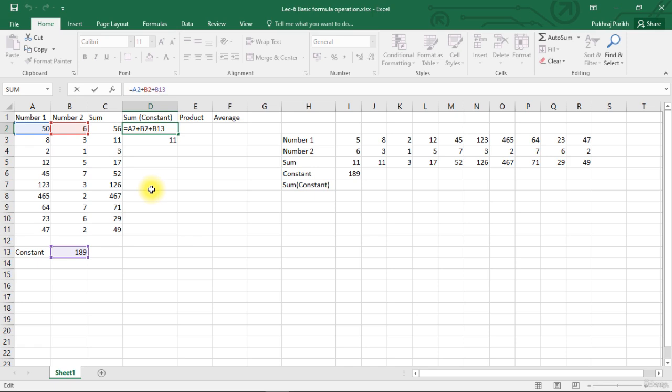If you add a dollar symbol in front of the row name and then drag down the formula, you will notice that the cell reference which has a dollar symbol in front of it will not be updated and will be locked. So if you compare the formula in row 2 and row 3, A2 becomes A3, B2 becomes B3, but B13 stays as B13. This is because 13 was locked with a dollar symbol.